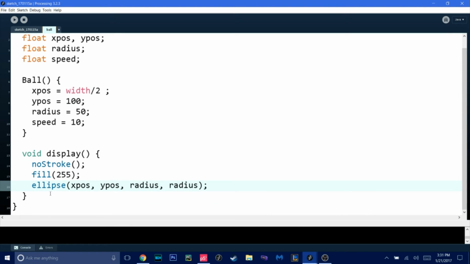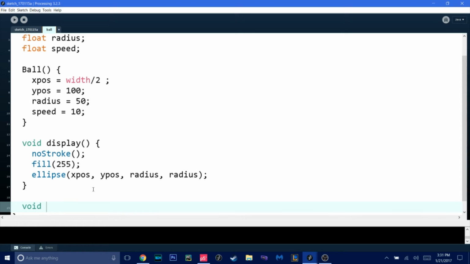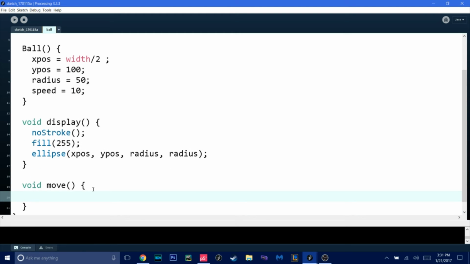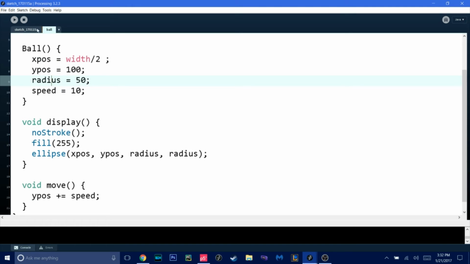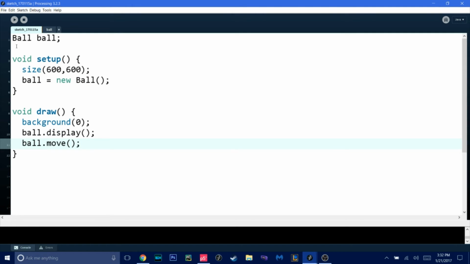So back in Ball, we'll make another function, void, and we'll call this move. This is basically where we tell it to update its Y position. So Y position, and I believe it's plus equals because going down you're adding and going back up you're subtracting. So plus equals speed. And that's the same thing as saying Y position equals Y position plus speed. Now we need to call this in our sketch as well. So we can do ball dot, and it was what? Move. Now we should be back to where we were.